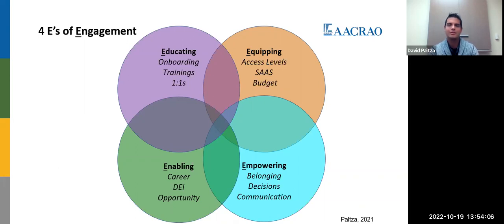Then you actually equip. It's more on the process technical side, like we talked about earlier: access levels, systems as solutions, budgets. And then you're enabling, as far as career goes, as far as diversity, equity, inclusion, as far as opportunities. Empowering is really the final part of it, the culmination. That's where you get into belonging and decision making, allowing them to make their own decisions, make decisions for others, and communication. So I'm just giving a quick overview of this. When you say, okay, I want to be empowering, just know what you're really saying when you do that.